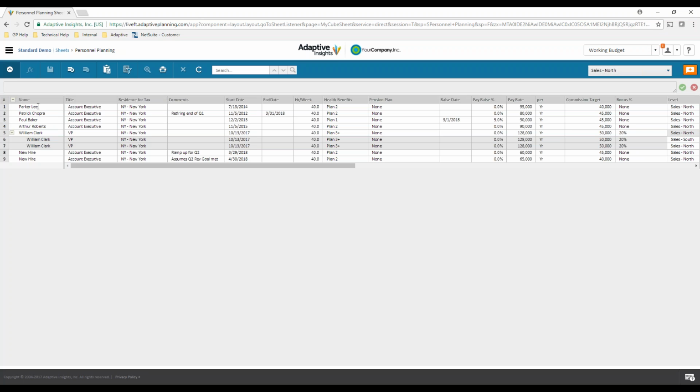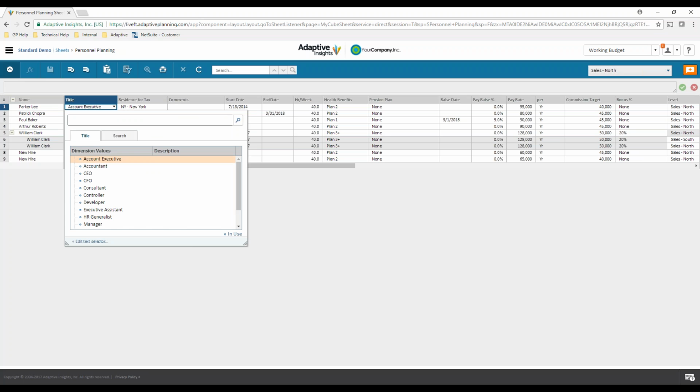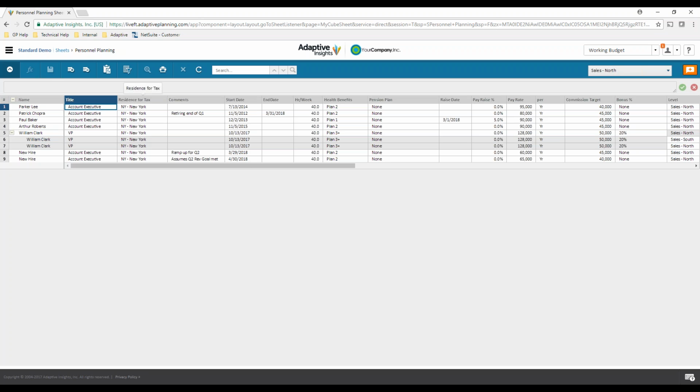I think I had mentioned that from our HR system, I could set up an integration to pull this in on a schedule, whether it's monthly, nightly, whatever it might be, as well as I can actually just manage it right here on the sheet, right? So some of these I can just type in. Some of these are a drop down, and I can select different titles. Maybe I'm selecting the state that this particular person is living in for a state tax calculation.